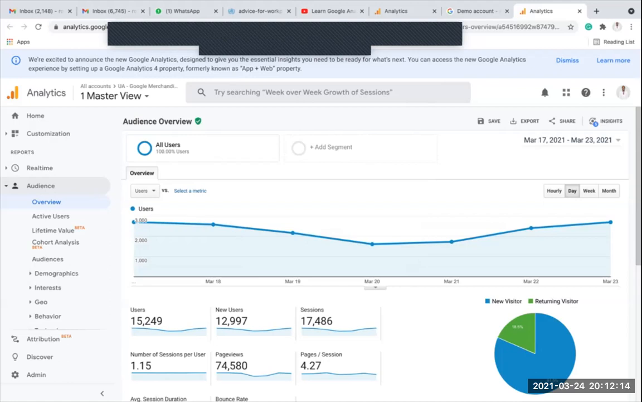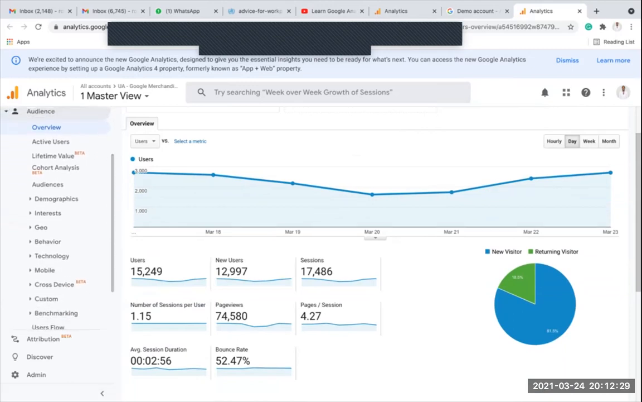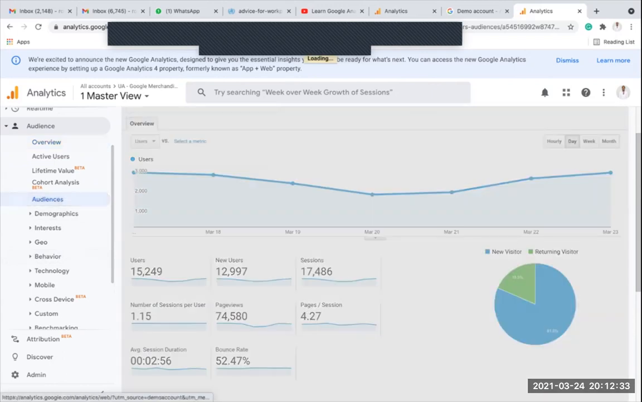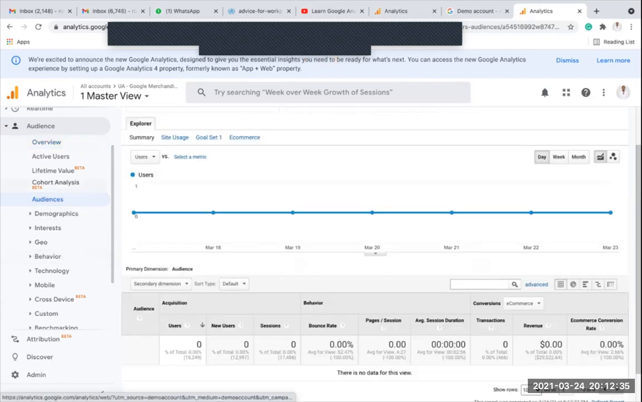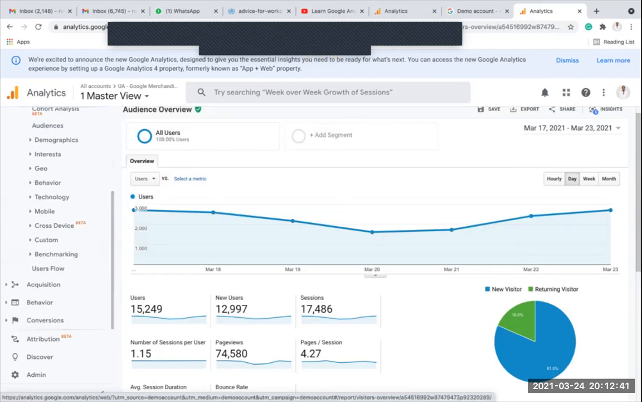So under audience, remember we said that there are several things that we can look at, right? So we see the overview. So here is audience on this side. And under audience, there are several things we can comment on. So let's click here, audience. No, this is the one that we should look at, the overview. And under that, we can comment on several different things.